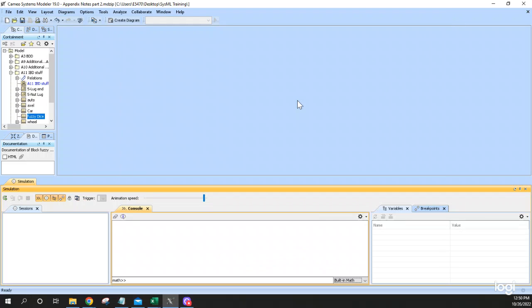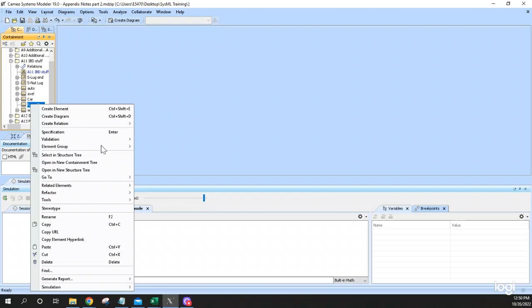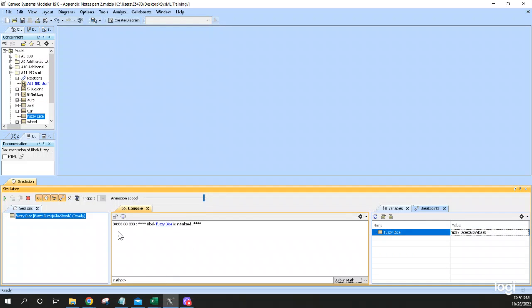But let's actually run it. You can run simulation by essentially right-clicking on almost anything and selecting simulation. We'll select fuzzy dice, hit run. We're now running simulation on fuzzy dice, but the math console is down at the bottom, and right now it's set for the built-in math.